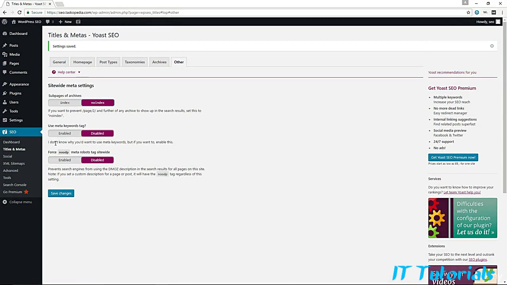You can even see the message here. It says, I don't know why you'd want to use meta keywords, but if you want to, enable this. That should tell you that it's very often not a good idea to enable meta keywords. So keep this on disabled, change the subpages of archives to no index. Let's save our changes, and we're pretty much done with indexing.